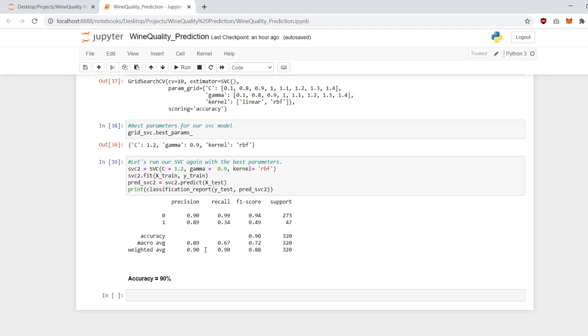So this is a way in which we can use various models in order to get different accuracies using different models, and then depending upon our use, we can choose the best model to get the predictions of the wine quality.